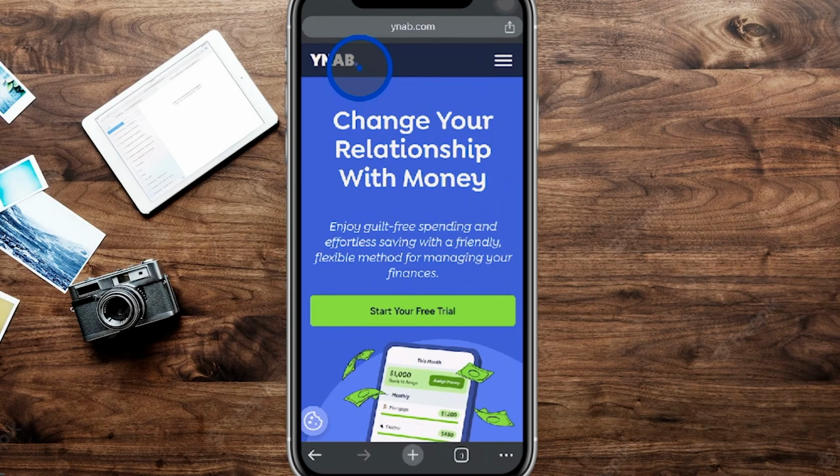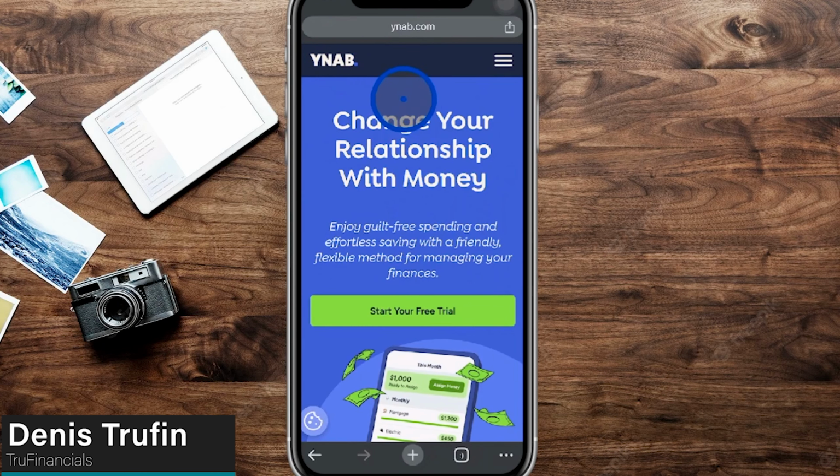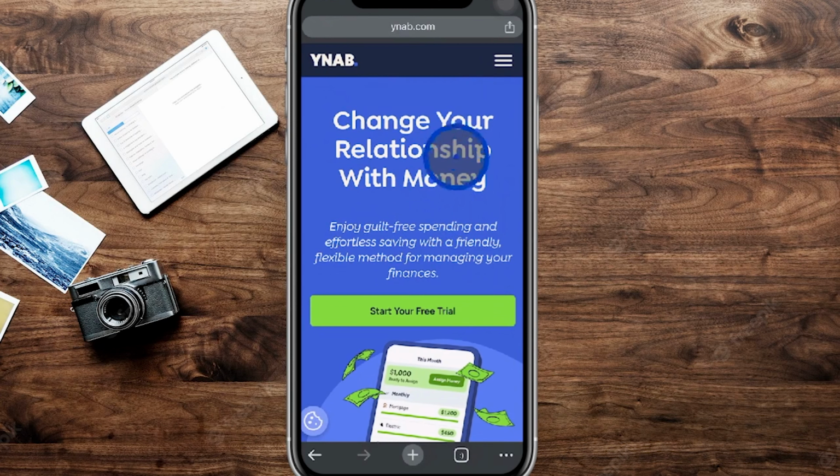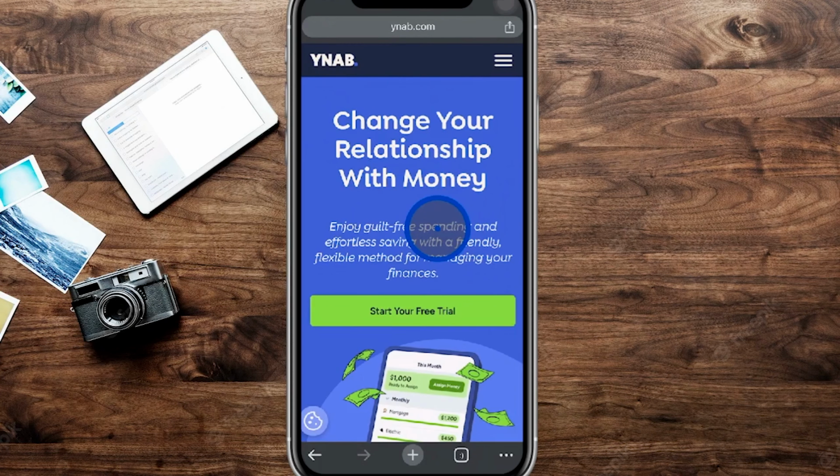Today, I'm going to take you step by step on opening up a YNAB account. Now, we're going to be doing this on our phone directly, so we're going to be able to see all the questions and steps that it's going to ask you in real time.